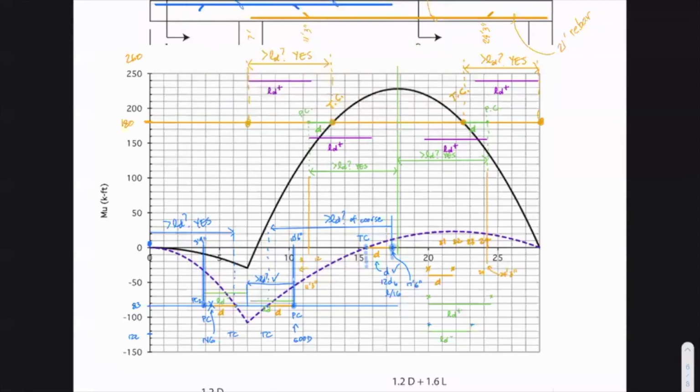Similarly, for the positive moment, obviously the bars you're not cutting go from the support to the support, 7 feet to 28 feet. And the ones we are cutting, we were going to cut here, which was 24 feet 3 inches, and here, which was 11 feet 3 inches.